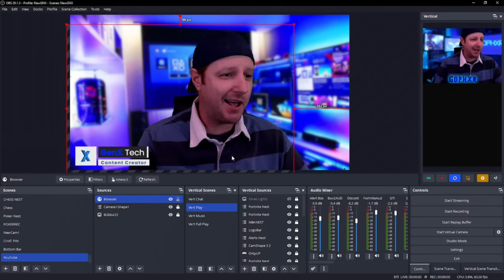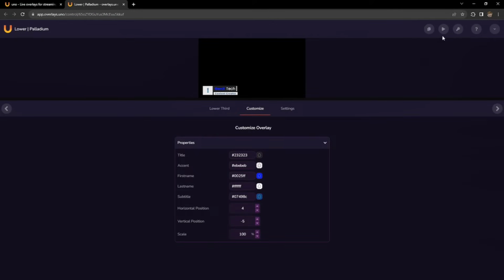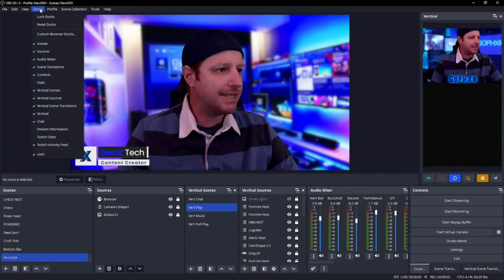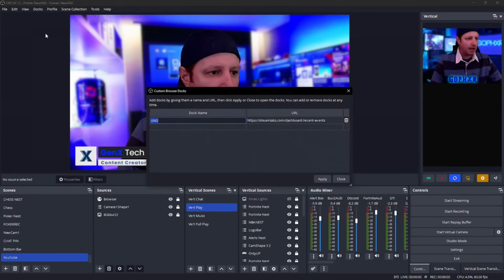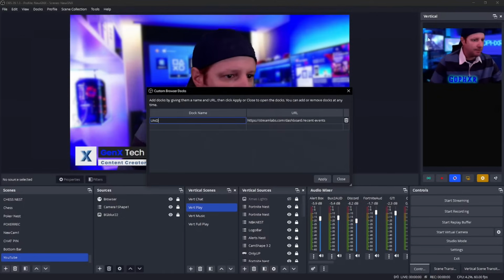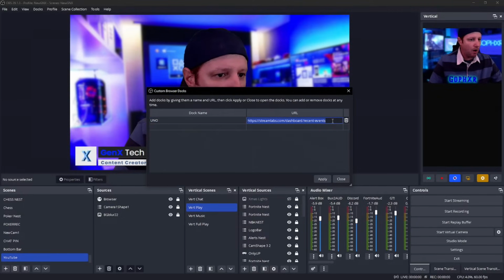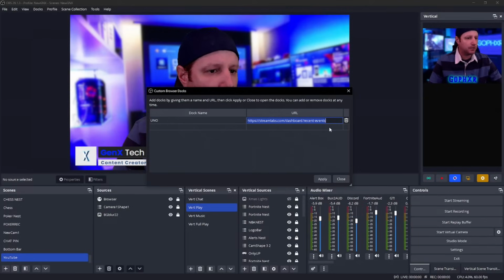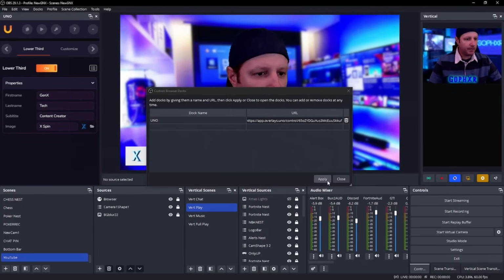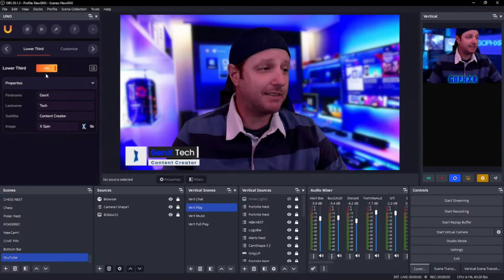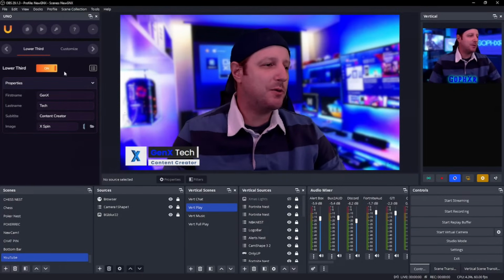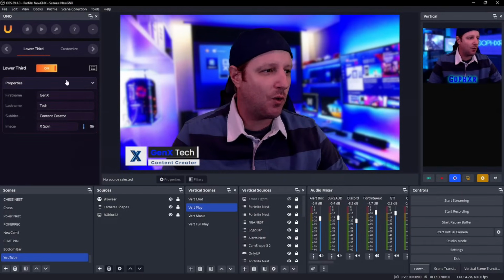Now let's head back to overlays.uno. Now the second button here on Control Overlays, what that does is it'll copy your control URL to your clipboard. This serves two purposes. The first purpose is back here on OBS, you can go up to Docks and select Custom Browser Docks. And you can name it whatever you like. I'd like to name mine Uno. And then here on URL, you're going to paste the URL that you just got from overlays.uno. Click Apply, then Close. As you can see, it has added the custom dock from overlays.uno into your OBS.